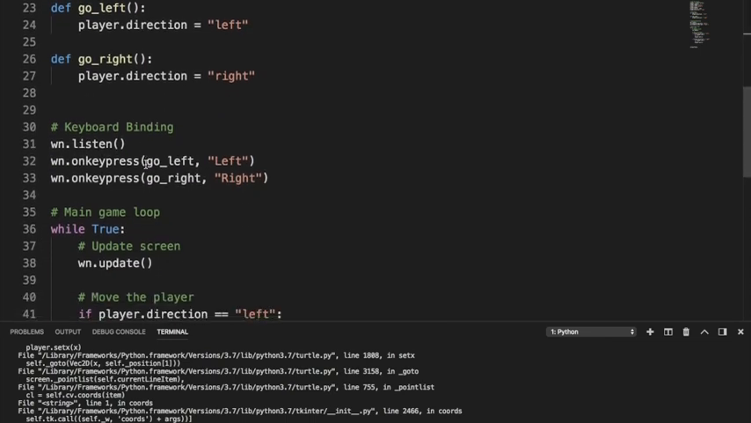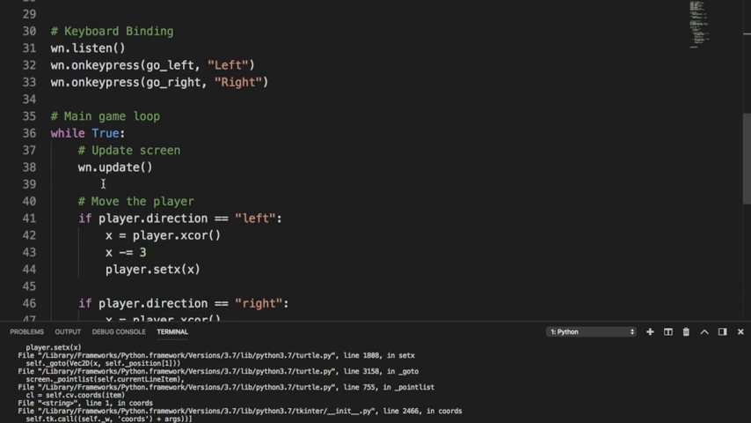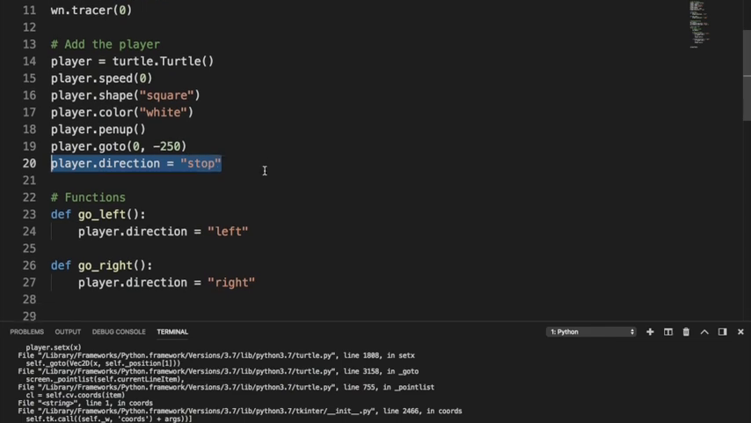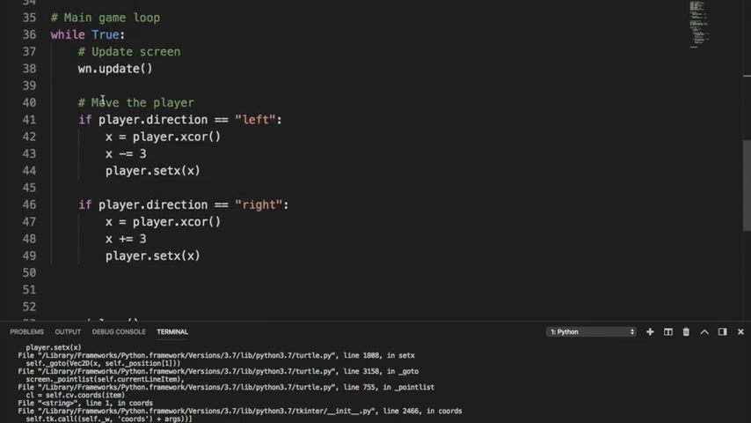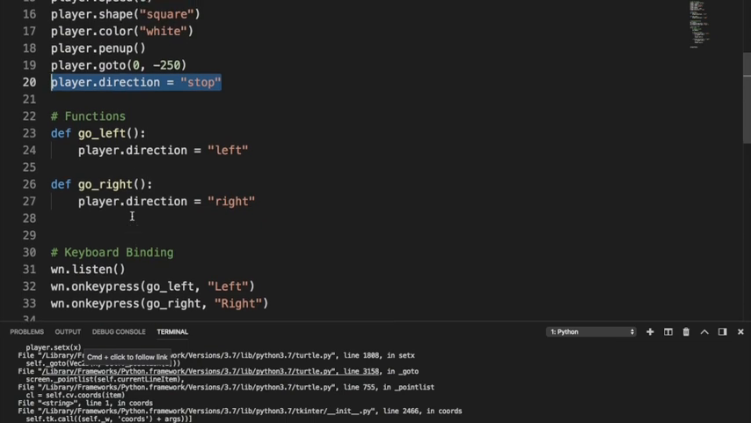Okay, so again, wn.tracer, put that up right after the window screen part. And then down here inside the loop, you have to have the wn.update. Okay? So let me just review that real quick. What we did is when the player starts, the player is going in the direction of stop, which means it's not moving. Okay? Inside our main loop, it checks: if the player's direction is left, then move the player left by 3 pixels. If the player's direction is right, move it right by 3 pixels. Okay, and just keep doing that over and over again.